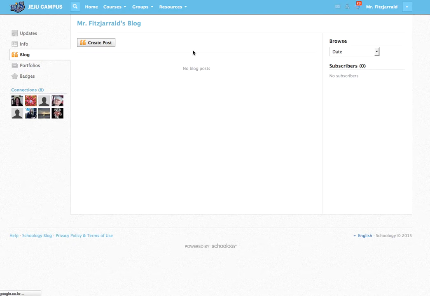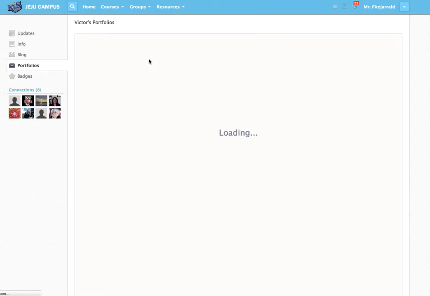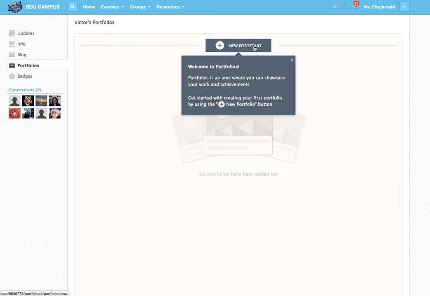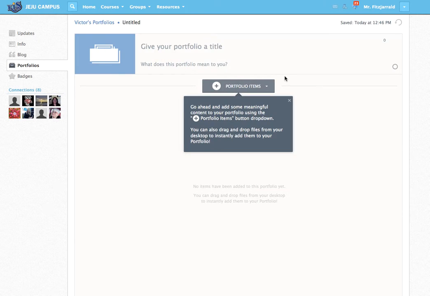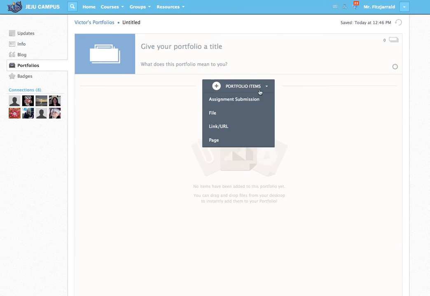Now, the new feature though is right here, and that's the portfolios. So now students and teachers will be able to create their own portfolios within Schoology itself. As you get here, it's going to walk you through a basic tutorial of how to create your portfolio. I would recommend that you go through it, but what you're going to see is you can give a title and a basic description about your portfolio, and then you can actually just start adding things directly into it.